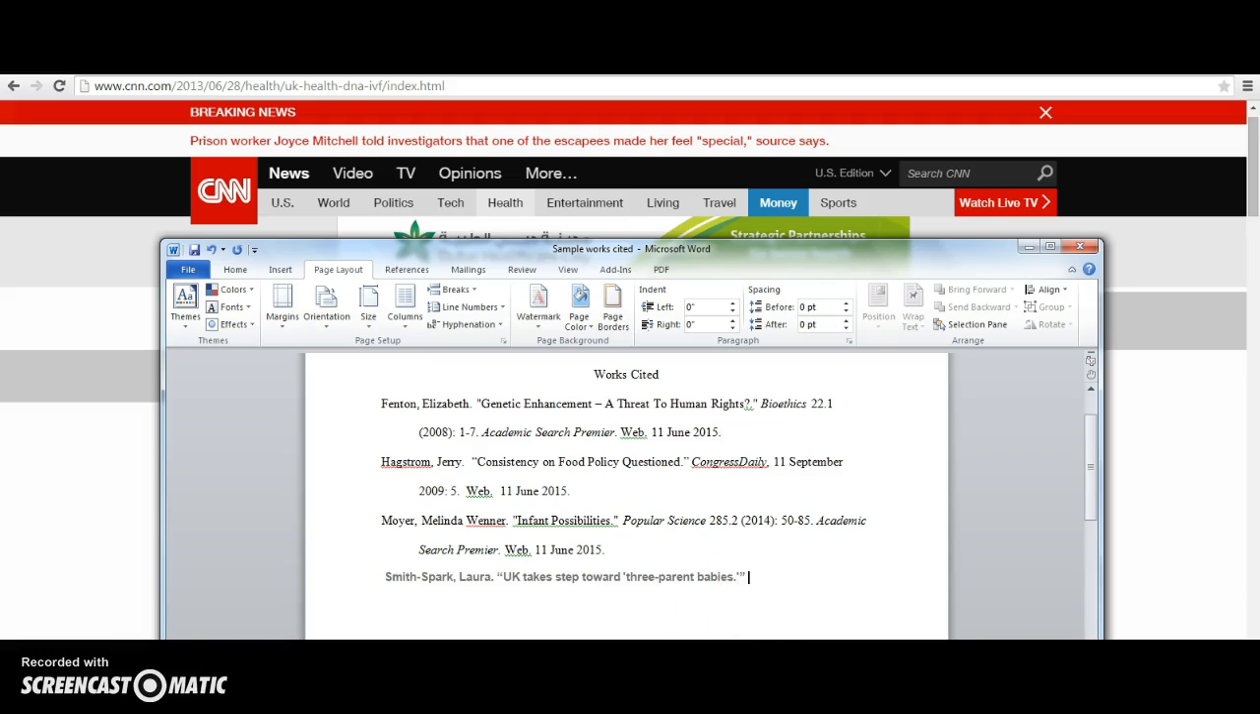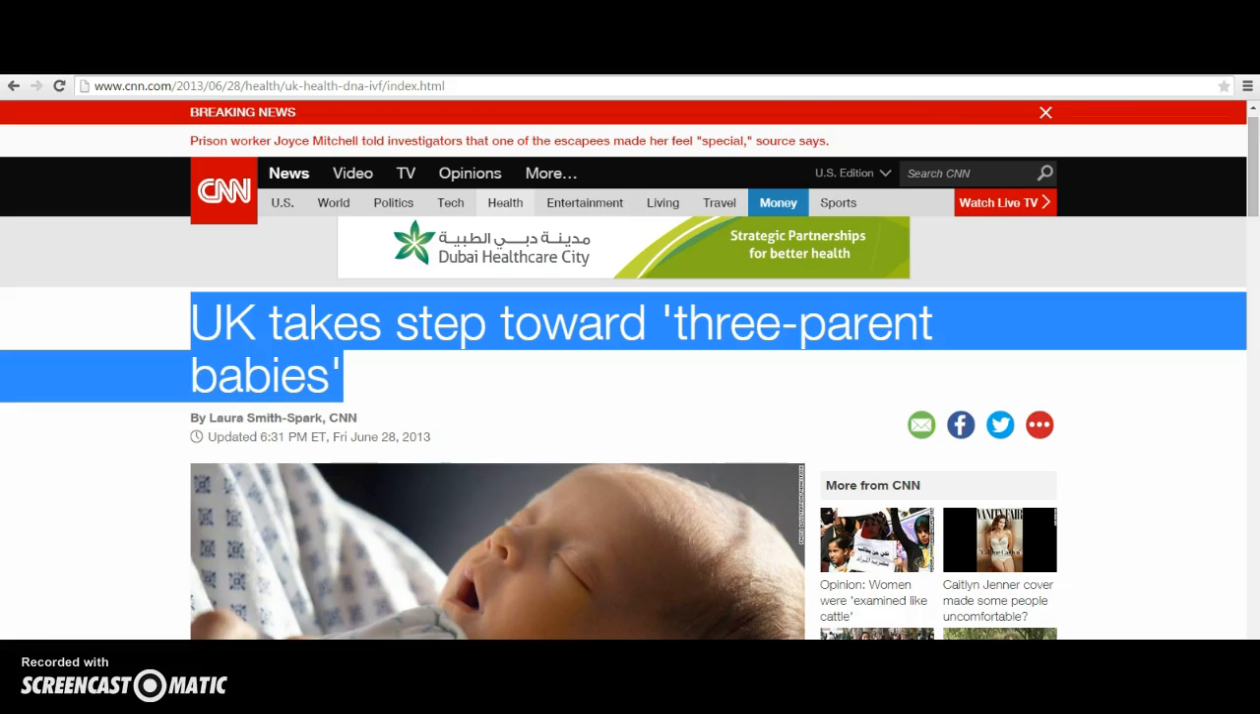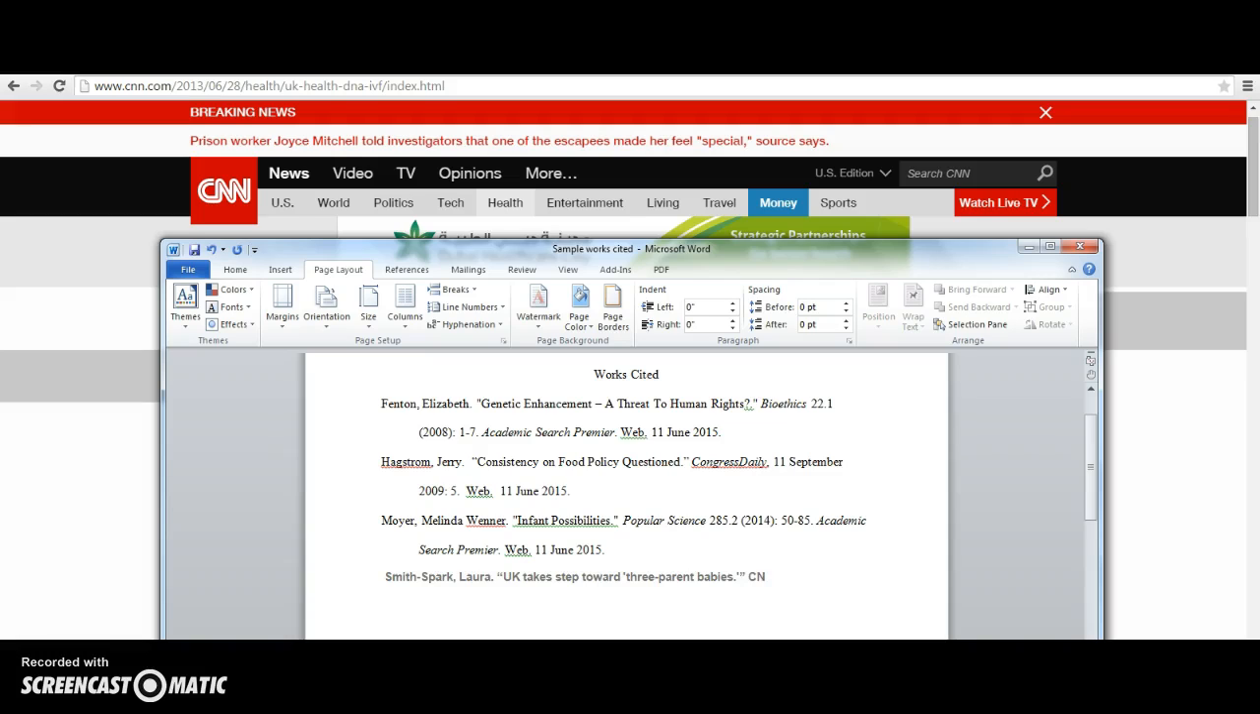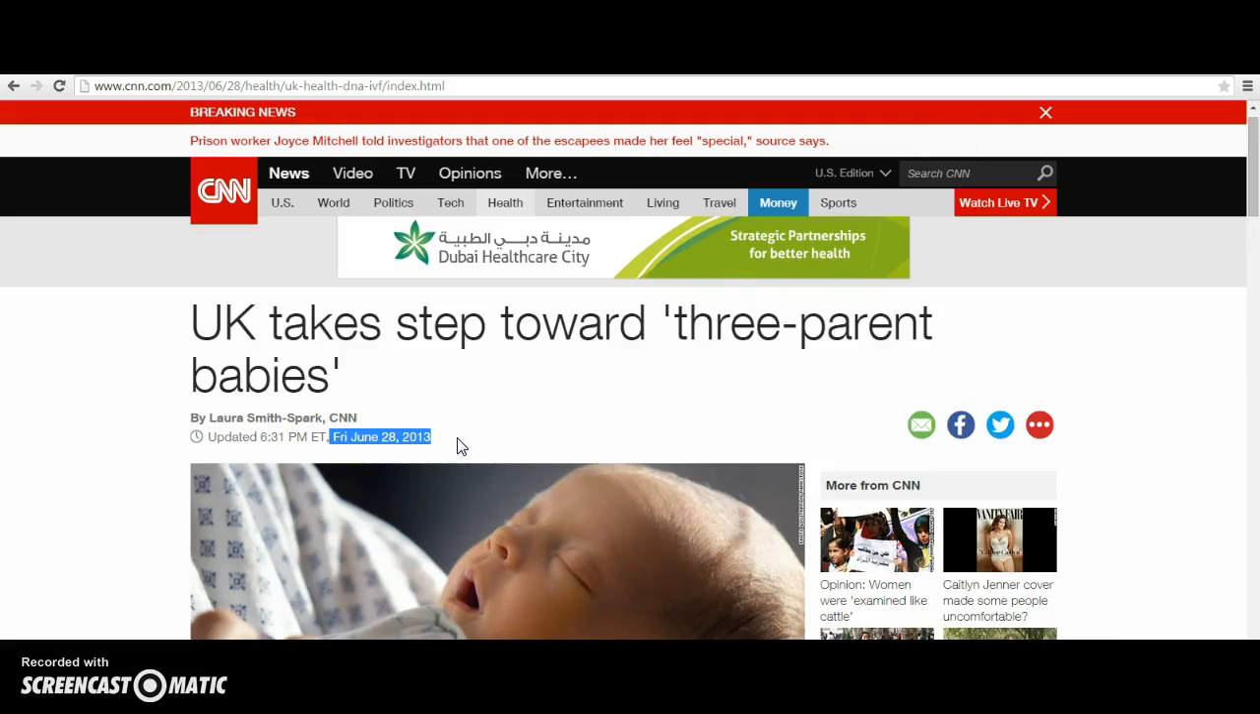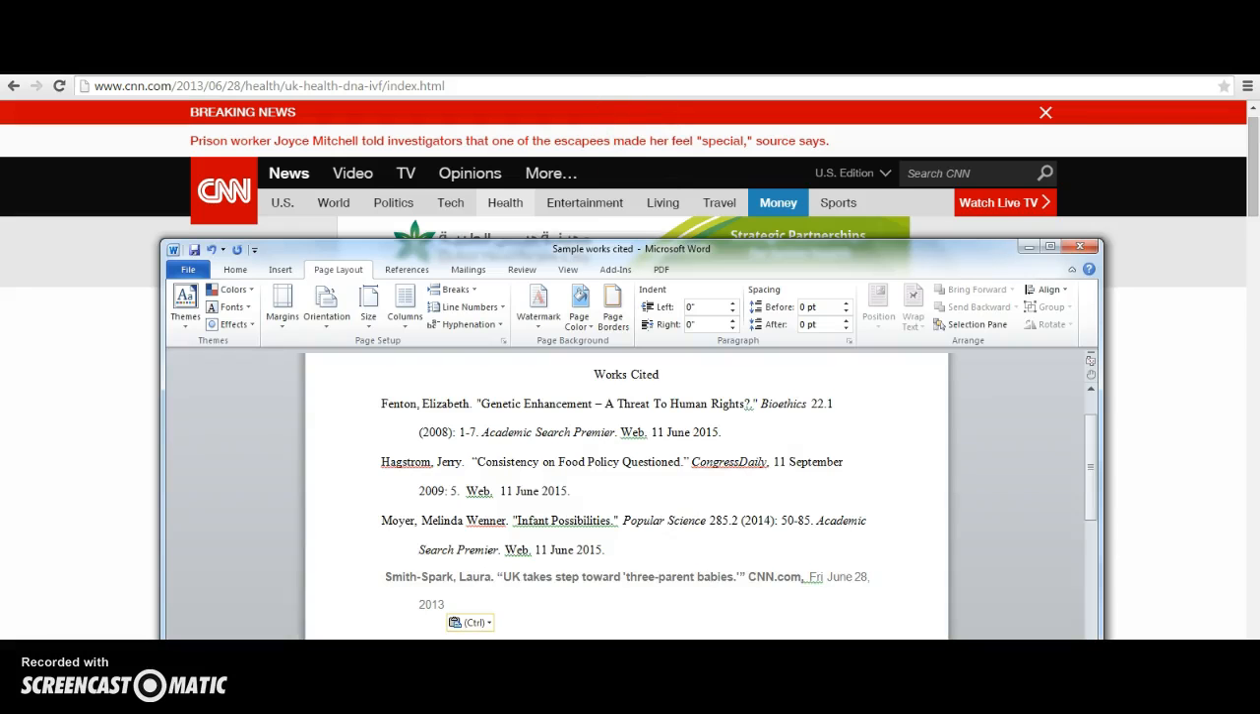Then the next thing they want in an article like this is the website. So this is cnn.com. So we're going to put cnn.com. And then the next thing they want is the posting date. And the posting date is here. So you can copy and paste this into your Word document. It looks like it made an extra space. You have to go back and fix the formatting. It's not a big deal.